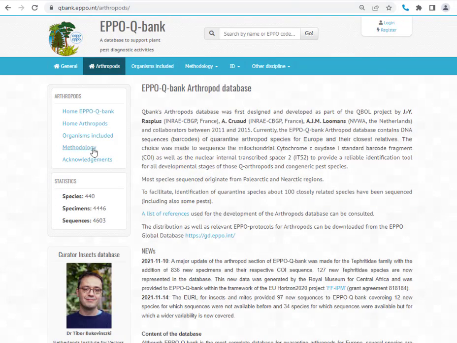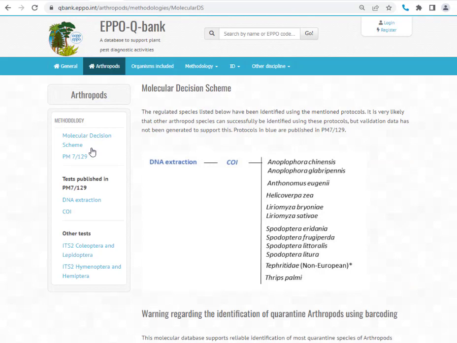In the section Methodology, you can find information on tests available for the identification of quarantine pests. Those usually are barcoding tests published in EPPO PM 7/129 diagnostic protocol, but other tests may also be described.